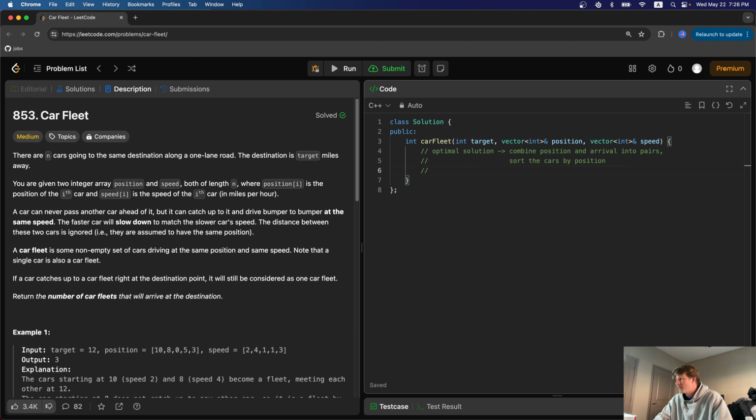we can write our algorithm to count how many fleets there are going to be. So count up the fleets, and that's pretty much it for the algorithm overview.